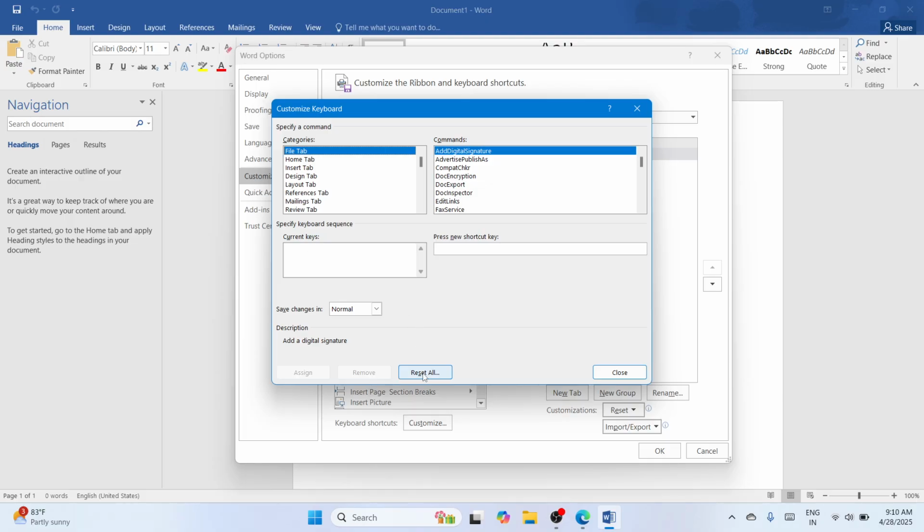The moment you do that, you just have to close all of the windows and then restart your Microsoft Word, and surely your problem will be fixed.